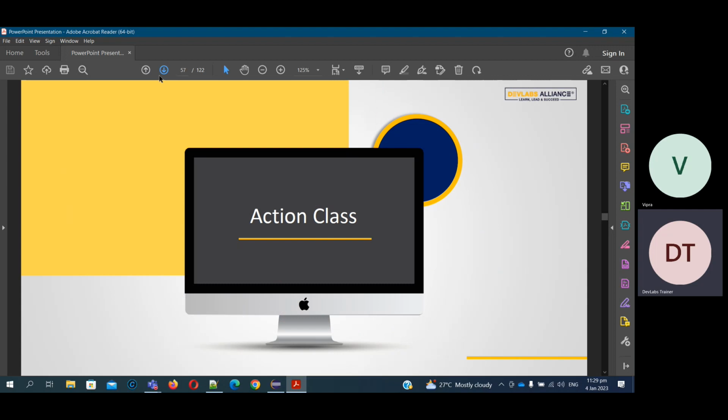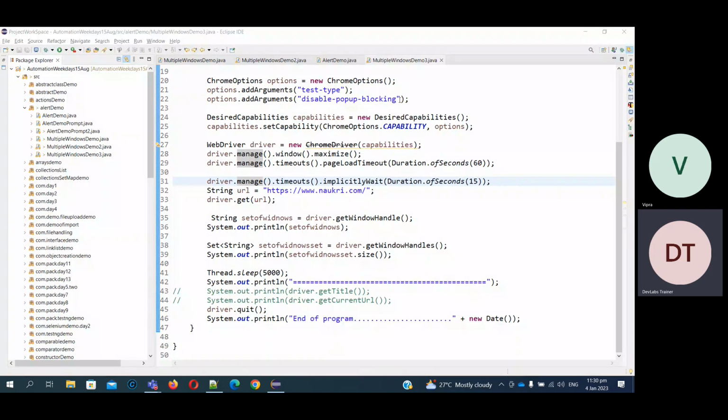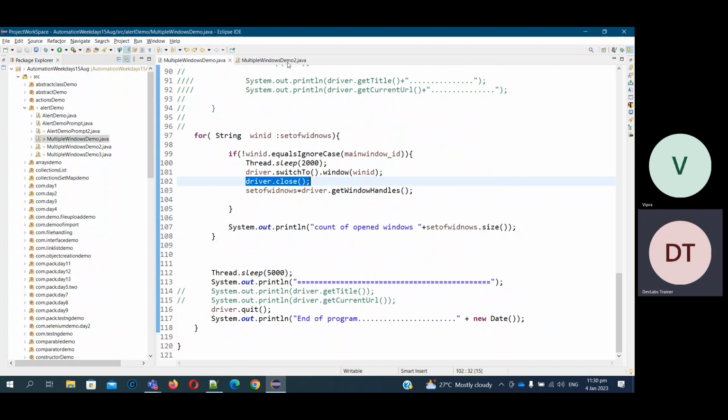Now the next topic is actions class. Basically it's the actions class. This is written incorrectly. It is related to keyboard and mouse operations in Selenium, because normal Selenium just uses typing and clicking only. But there are some operations like click and drag, right click, shift click, and mouse and keyboard combinations. If you want to perform those things, you can use the actions class. Actions class is a new, big topic, so I will take that in the next class.